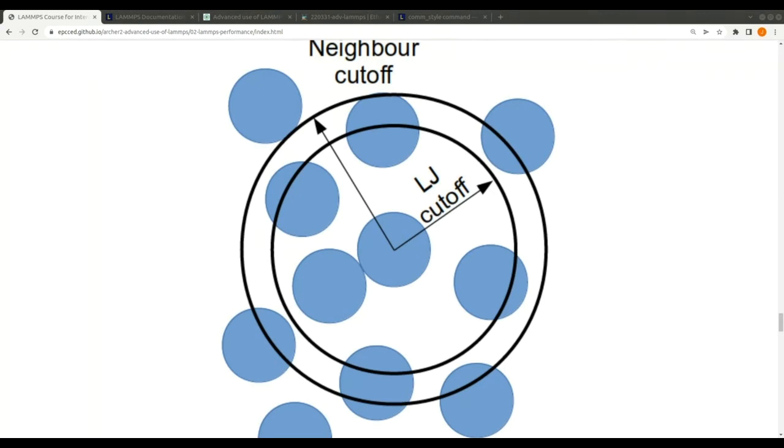So, let me rephrase that. If you update your neighbor lists too frequently, i.e. if you calculate who your neighbors are too often, then you're not getting any speed up from it. You might as well just be checking the whole system against itself, which is not ideal.